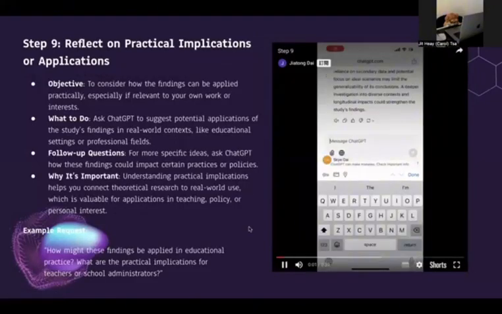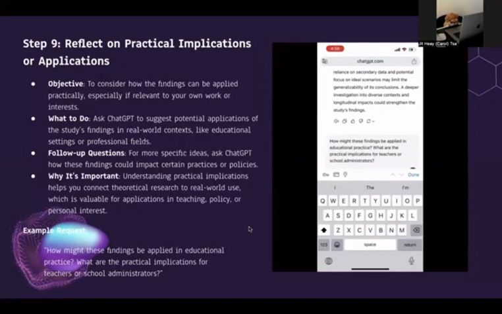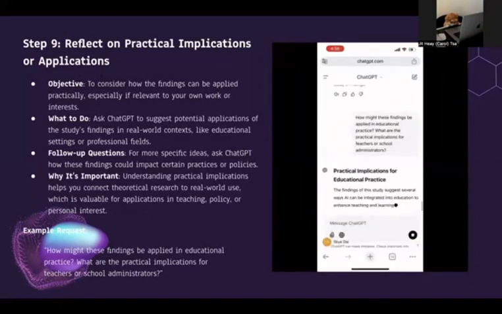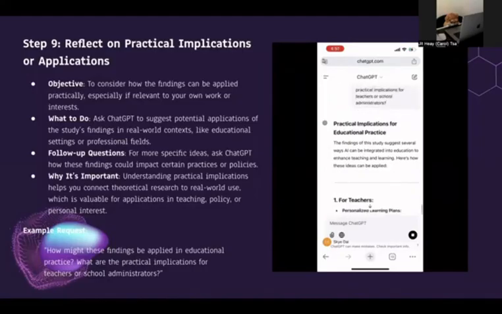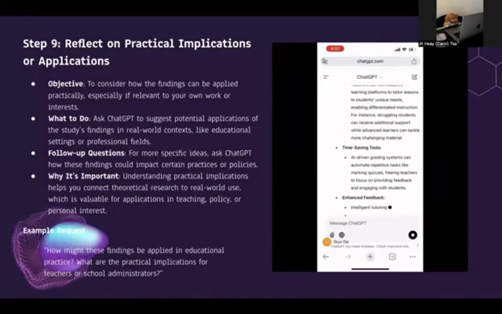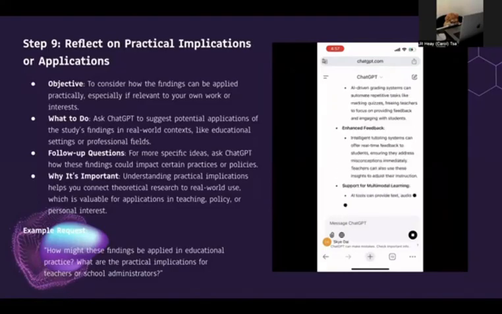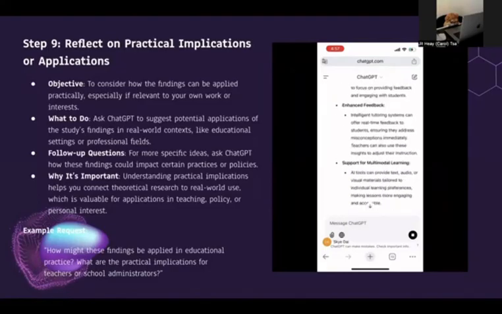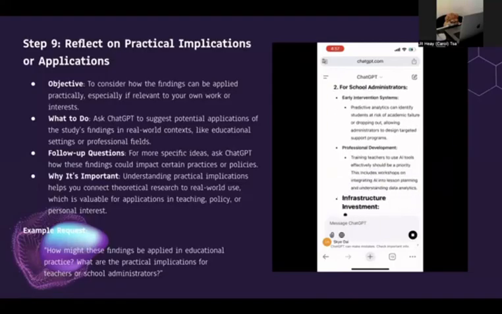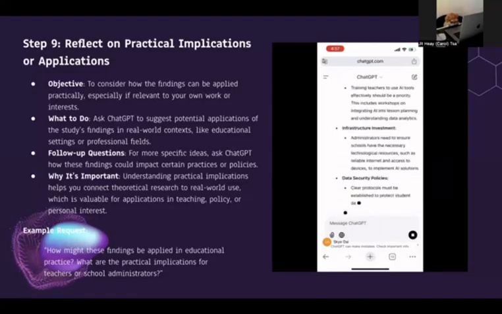Now we consider how the study's findings could be applied practically. We could ask ChatGPT, how might these findings be applied in educational practice? What are the practical implications for teachers or school administrators? Reflecting on practical application bridges theory and practice, showing how research can be very useful in real-world scenarios.